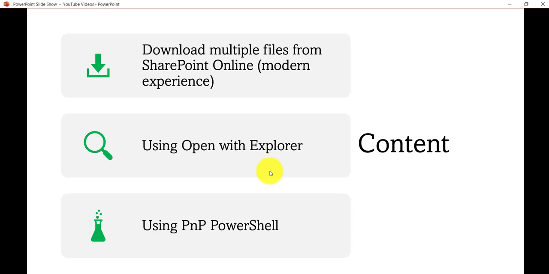Then we'll see how we can use the Open with Explorer option, which is available for classic SharePoint sites. If you are using a classic library, that option will be helpful for you. And the last one we will see is PnP PowerShell: how we can use PnP PowerShell to download all the documents from a document library, and we will run that and see it as well.